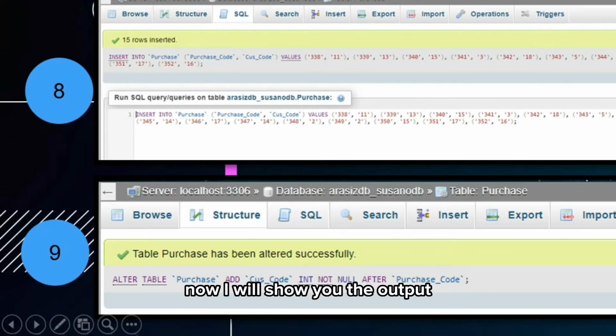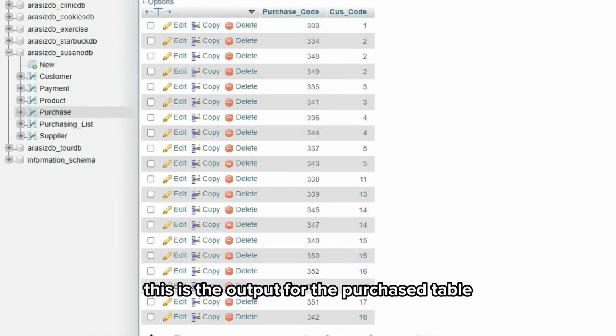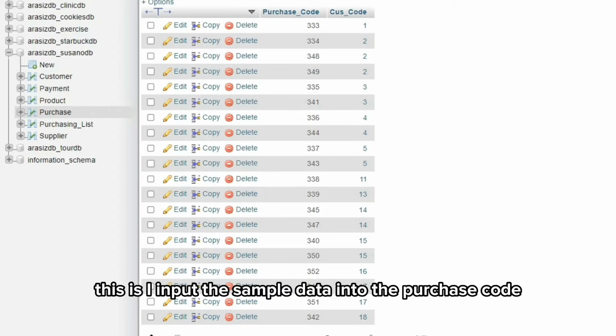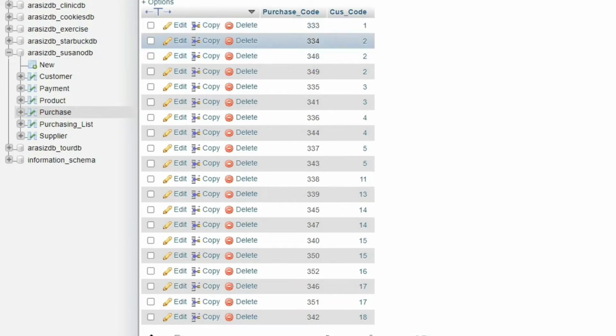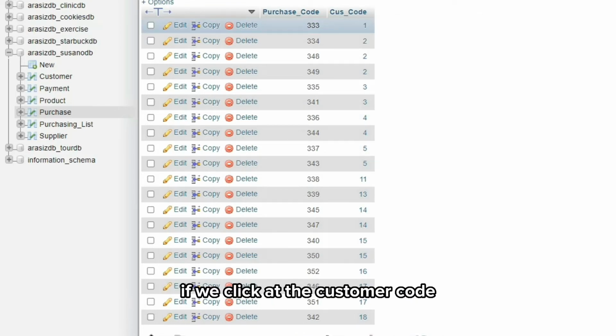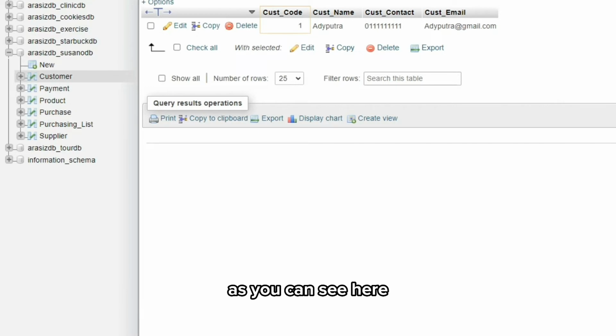Now I will show you the output for the purchase query. This is the output for the purchase query that I showed before. I input the sample data into the purchase code, and I input the data into the customer code. As you can see here, I also input the foreign key into the purchase table, which is customer code. If we click on the customer code, it will automatically go to the customer table, as you can see here.